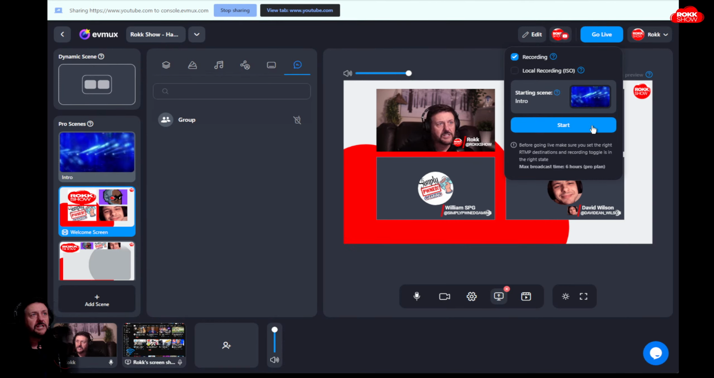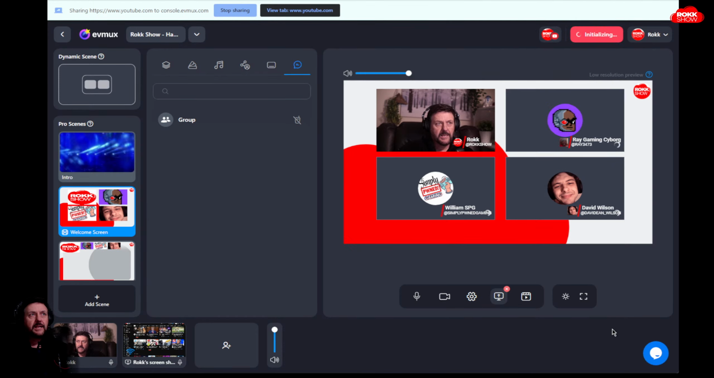You'll see when it goes live, it automatically will start with the intro scene, because that's what I've set up here to be the starting scene. And when that's finished, it should kick into the welcome screen. So let's do it. You can see at the top it says initializing, can take up to 2 minutes. So until that scene kicks in, you just relax.